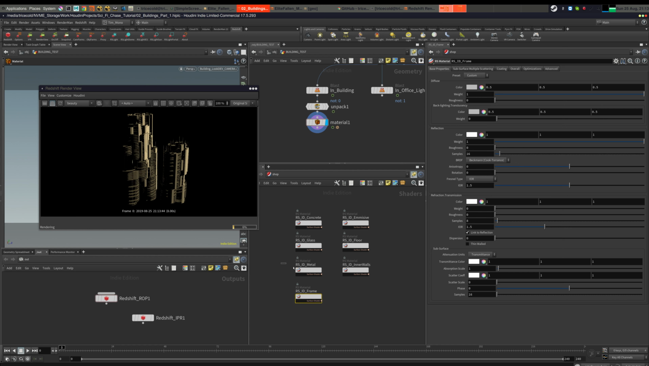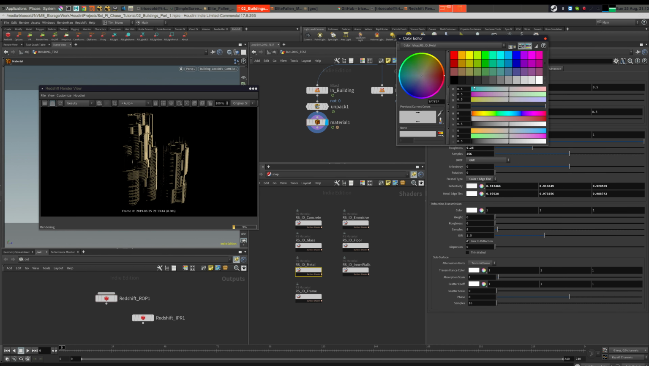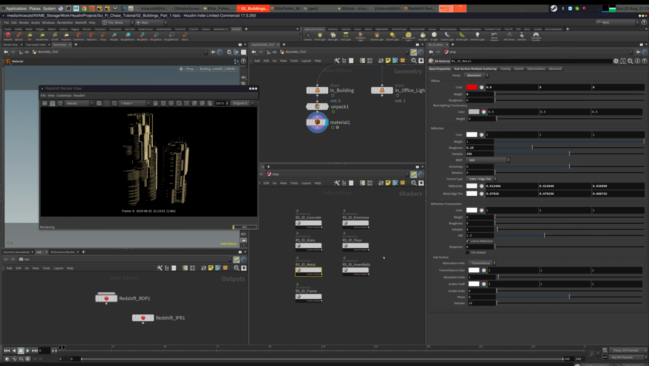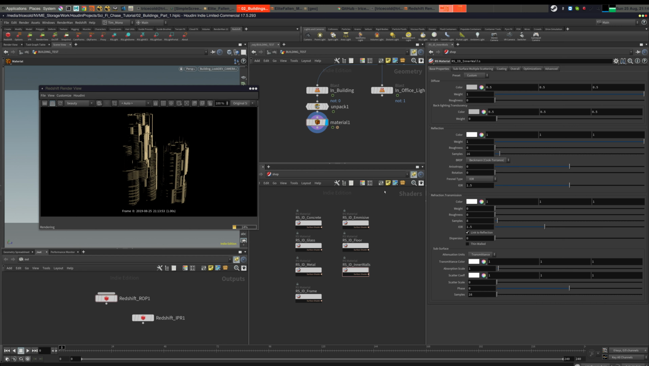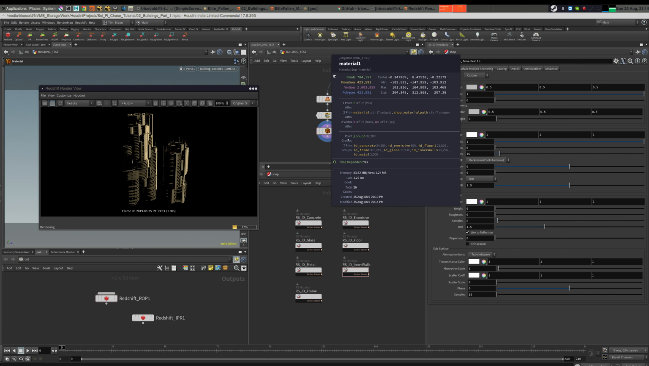And then ID frame. For example, let's make the metal color a bit different. I don't know, maybe red, just to see if it's working. Well, I guess we're not seeing it at the moment. Let's make inner walls. We're missing one.